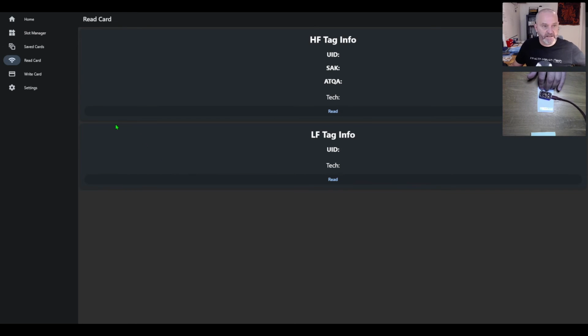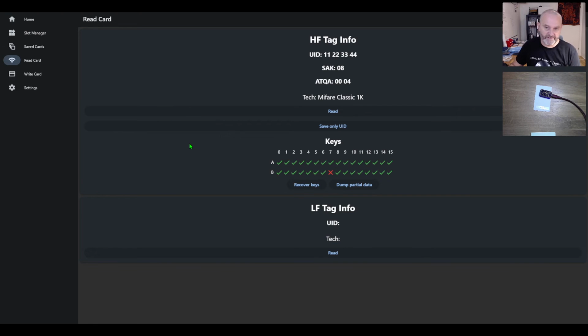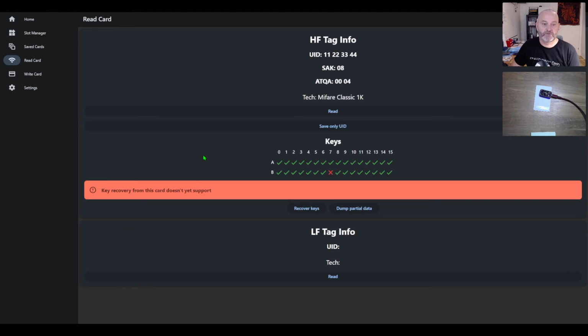Now this next card here is the generation 1A Chinese one. Go for read. You see it's a magic card because of the UID up there. 11.22.33.44 is not a normal UID. Check keys. It doesn't find that key that the Proxmark finds, because it doesn't read it. Let's see if we can do recover keys. It doesn't do that. It doesn't know anything about Chinese cards and how to read them out.